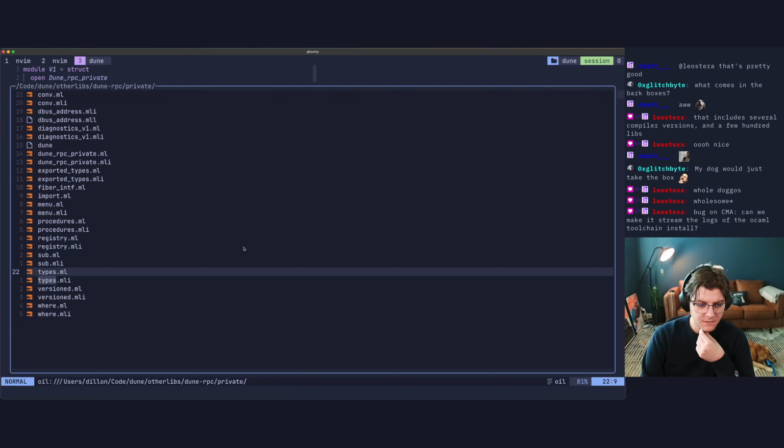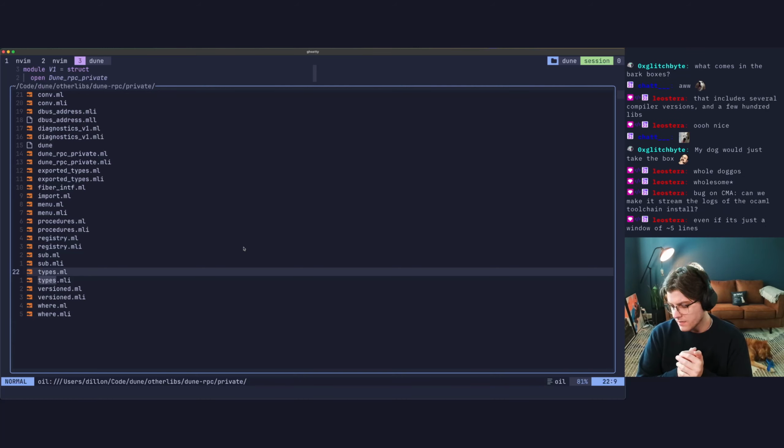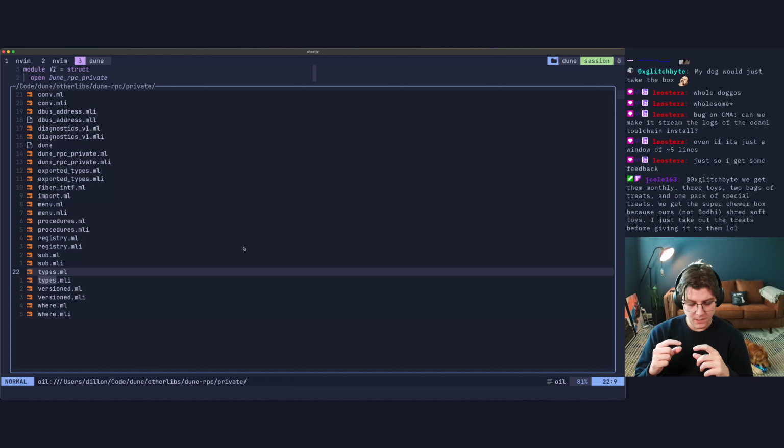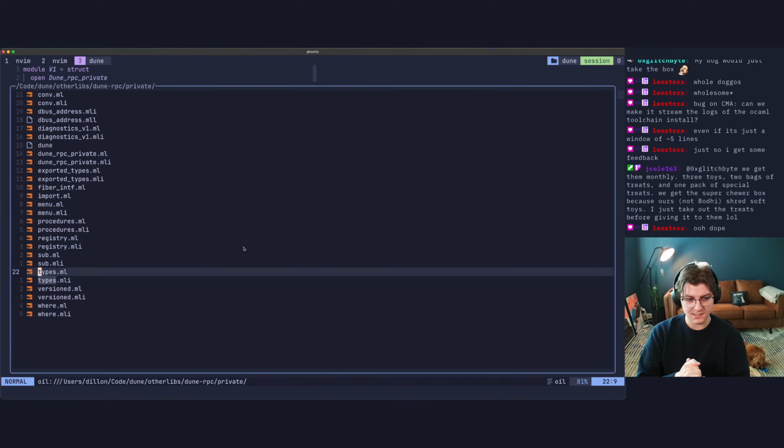Can we make it stream the logs of the OCaml toolchain? Yeah, that's one thing I want to do, especially when we start rewriting to Minty. One, I want to parse standard out from OPAM because it does the progress indication, right? It's like progress module X of 350, and we can build a nice little progress bar that basically goes off of that. And then I also want to add a system where you could set an environment variable for a log level and change how much standard out from the processes you get.